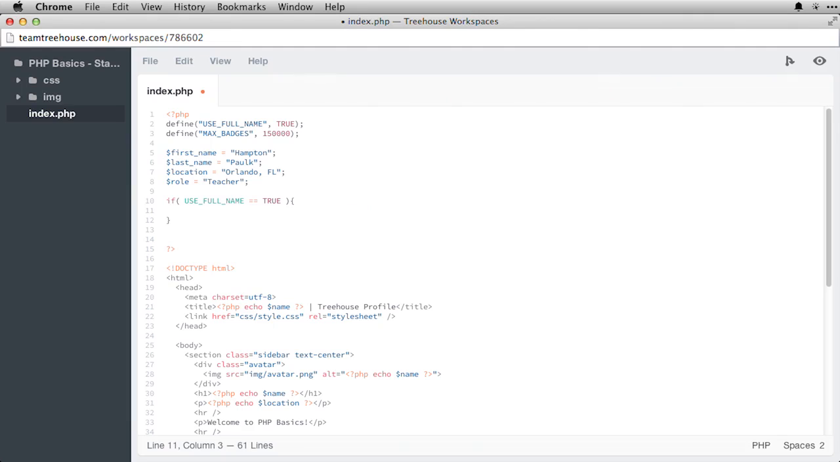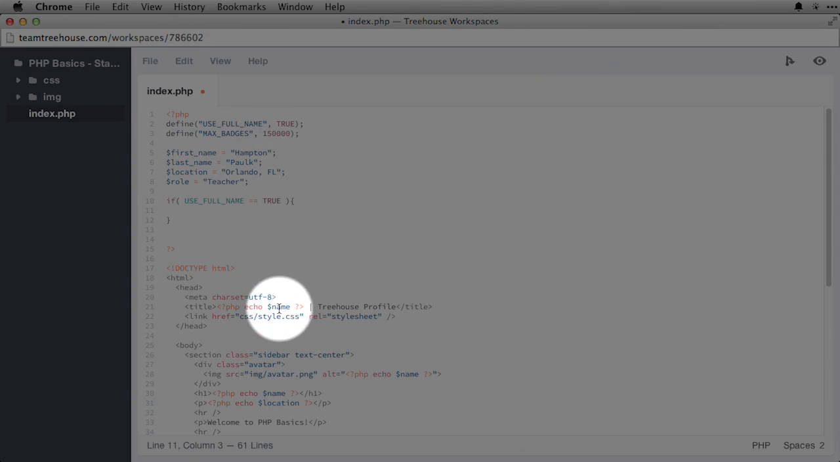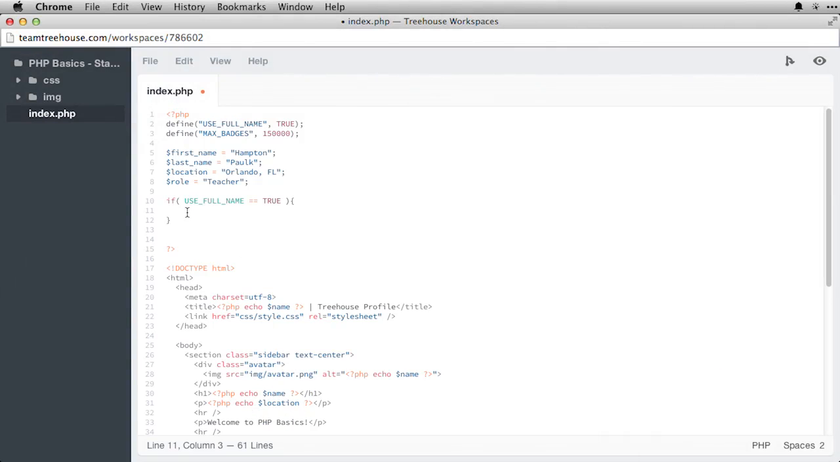So the variable that we use in our code, as you see here on line 21, is name. Same thing here, h1 in line 30, we use name. So eventually we're going to have to set a variable called name. So far it's not set at all. So we're going to set this equal to Hampton Paulk, which would be the combination of my first name and my last name.